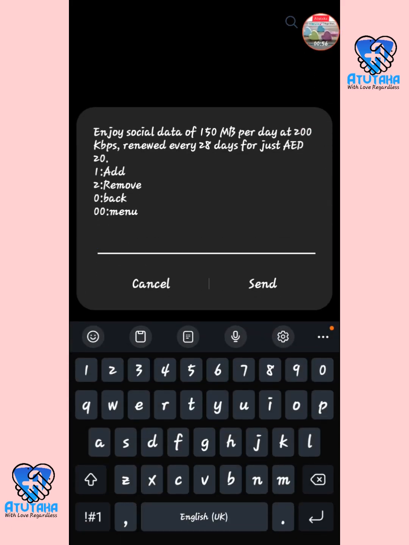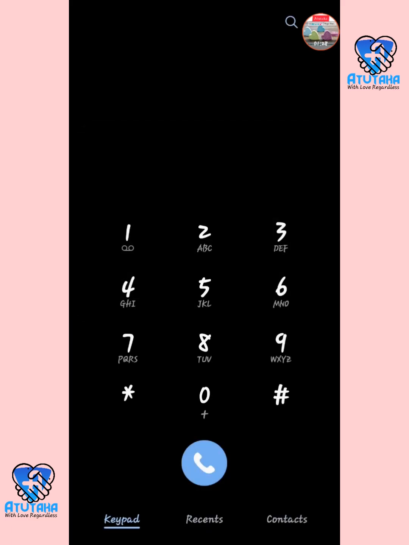Now you can click on add, because they said they'll give you 150 per day at 200 kbps, renewed every 28 days for just AED 20. That is the social plan. If you just want to use WhatsApp and Facebook, social plan only. You can't use Telegram, Instagram, YouTube, Google or search, only WhatsApp and Facebook.